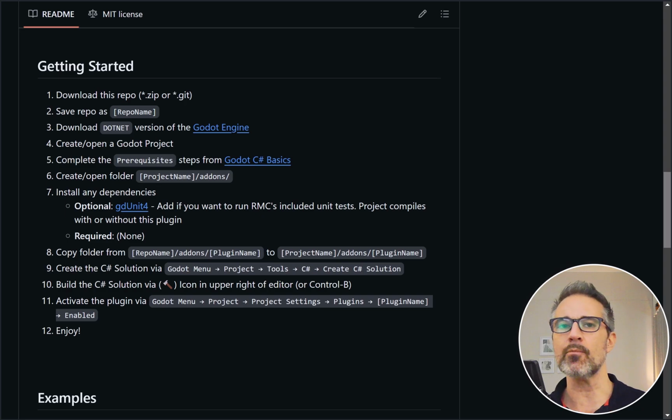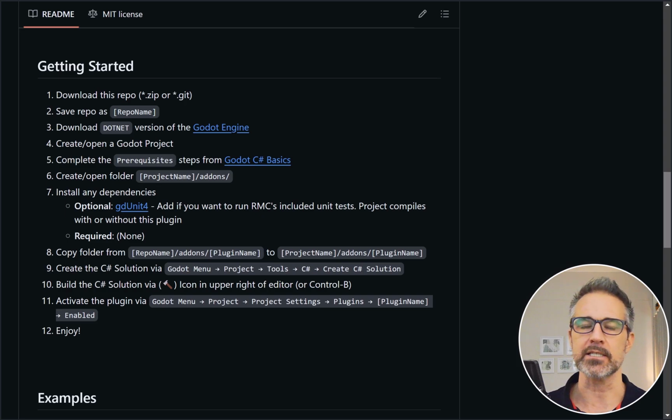Notice in step 7 here is installing any dependencies. Now this core library is meant to be the dependency of other libraries, so it doesn't have any required dependencies. If you were going to go grab one of my other libraries that I'll talk about in the future, you may need to install this core one first. So that's kind of how the structure is meant.